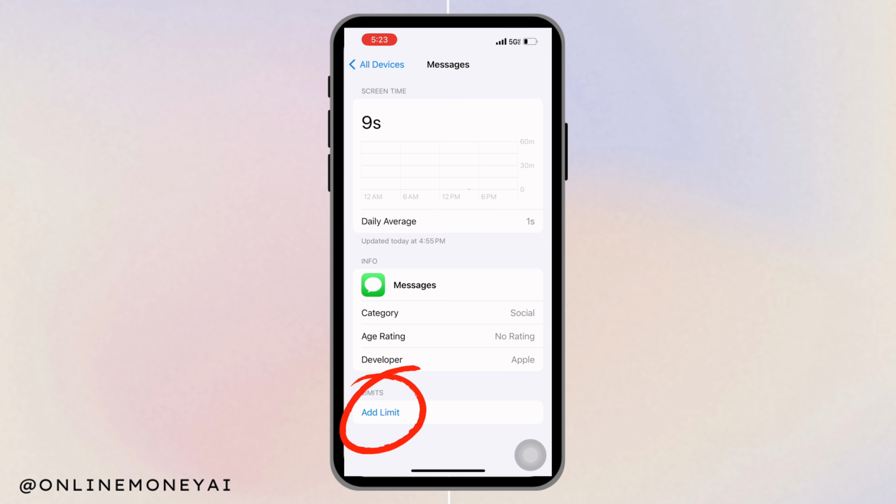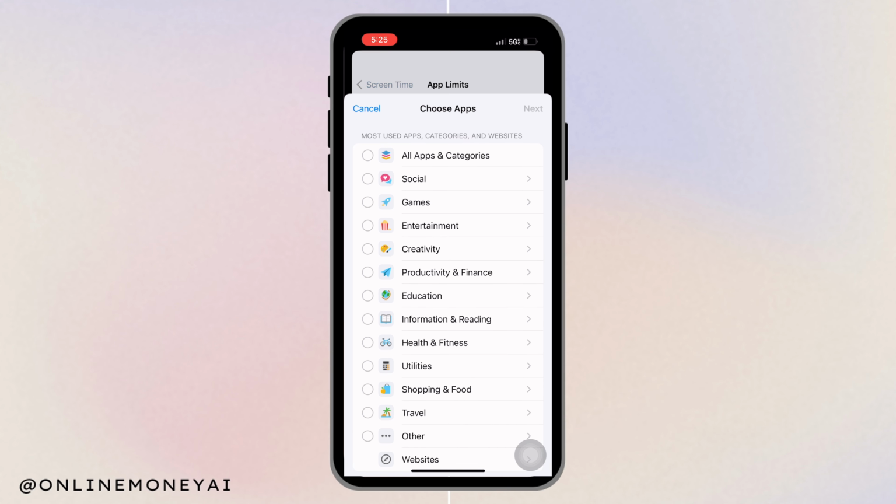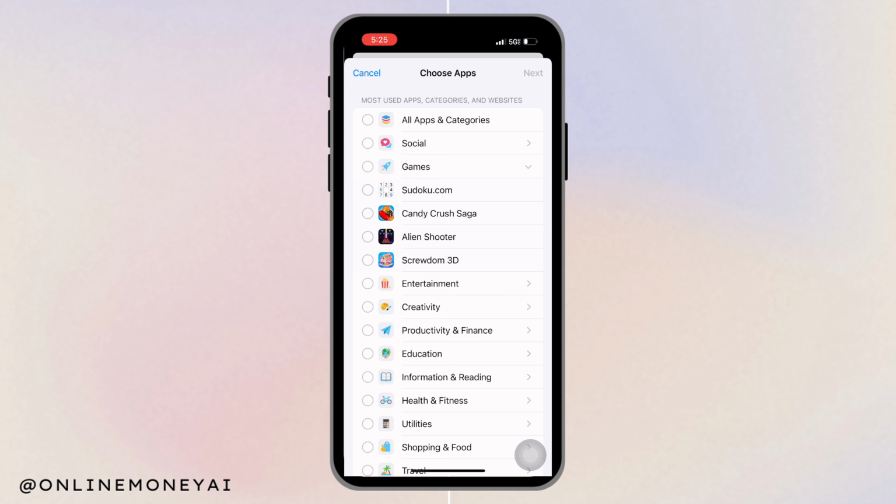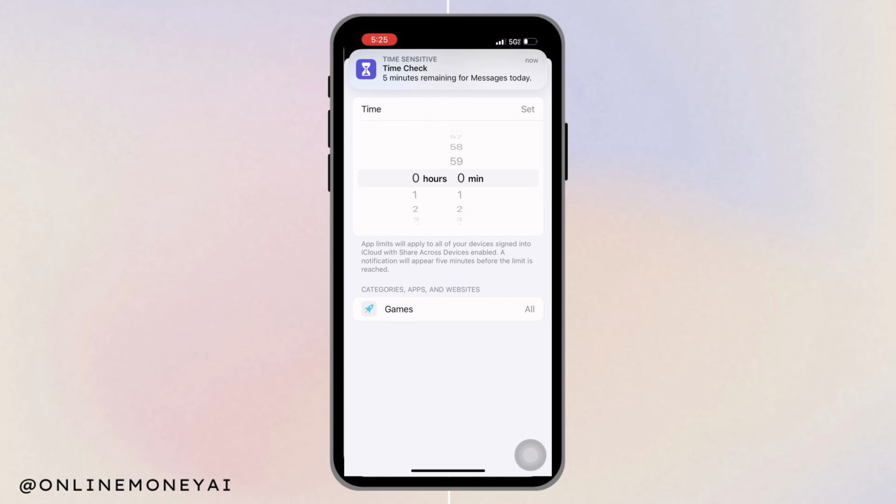Go to Screen Time, then tap App Limits. Add a limit of 1 minute to the app. This hides detailed usage and locks the app quickly. If the app is grouped under a category, Screen Time will show category usage instead of individual apps.